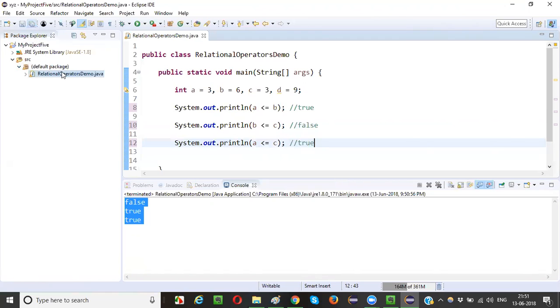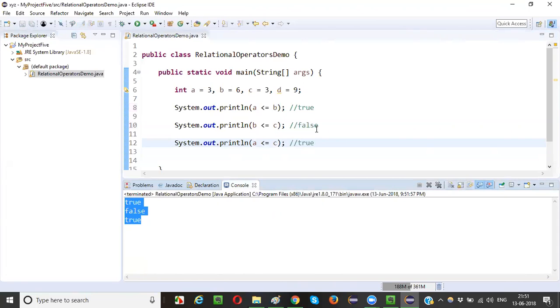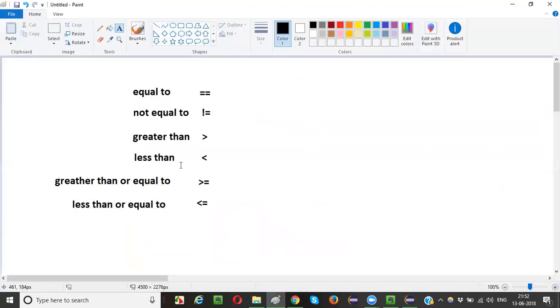Let me run this and see whether we are getting the same result or not. Yes, true, false, true. So these are the relational operators, guys. We are done with the relational operators. Okay, these are the relational operators. Just practice them, guys.